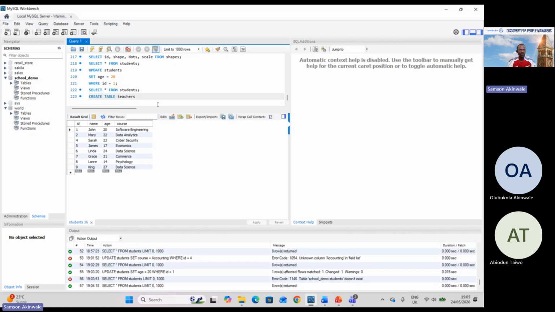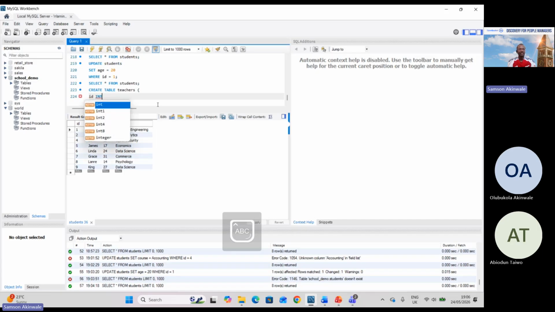Then I want to start mentioning what I want to be in the table. So for the table called teachers, what do I intend to put in it? I want it to have an ID, and what would be the data type of the ID? The ID should be an integer. Yep. And do I also want to set it to primary key? So I'll put it there, integer primary key.